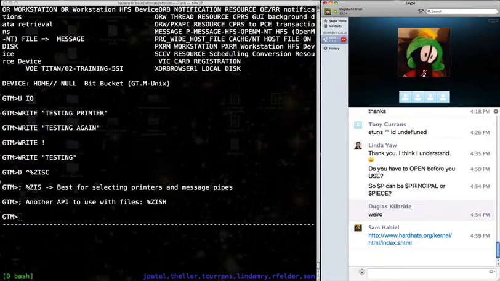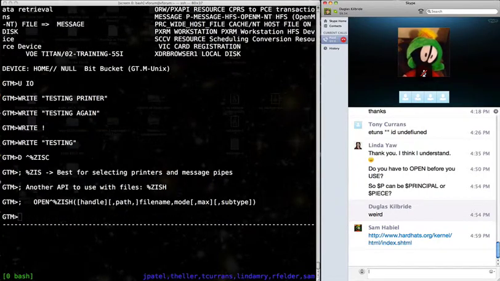I'm looking for its documentation. %zish. Here we go. So here's the API. That's the actual documentation. So what you have to do is the following.